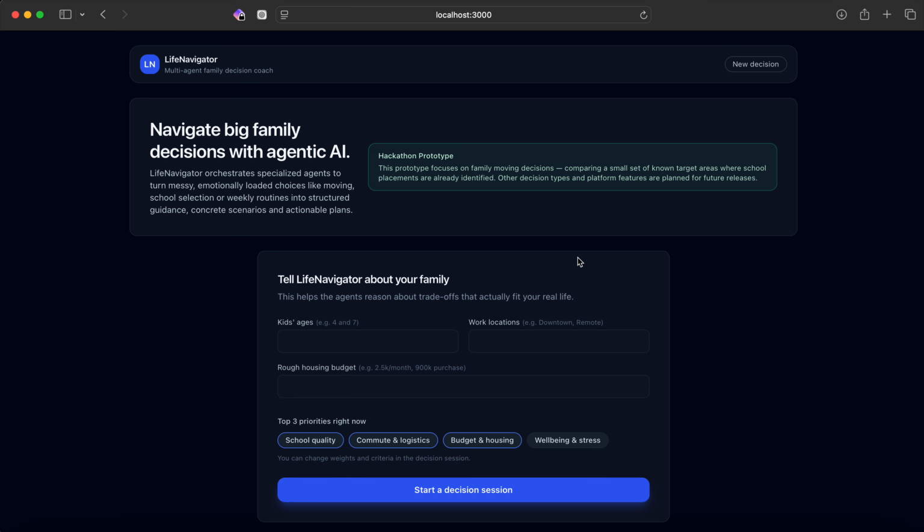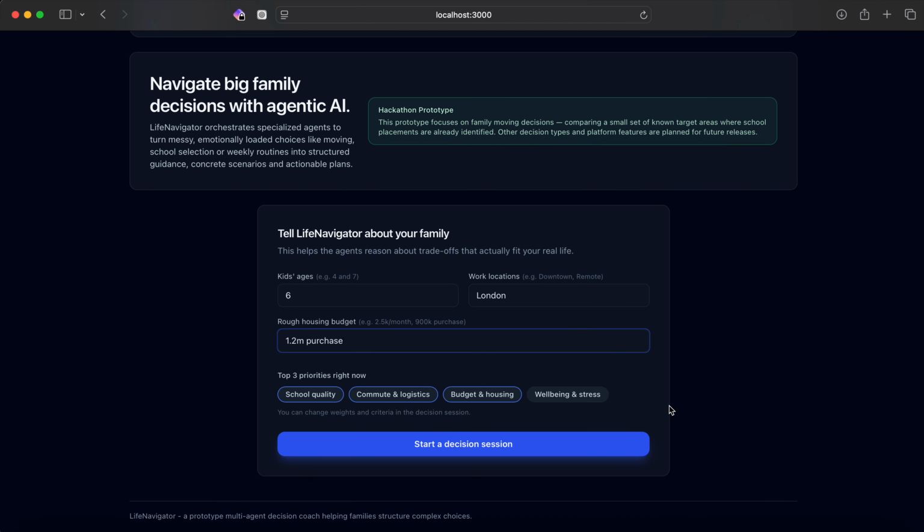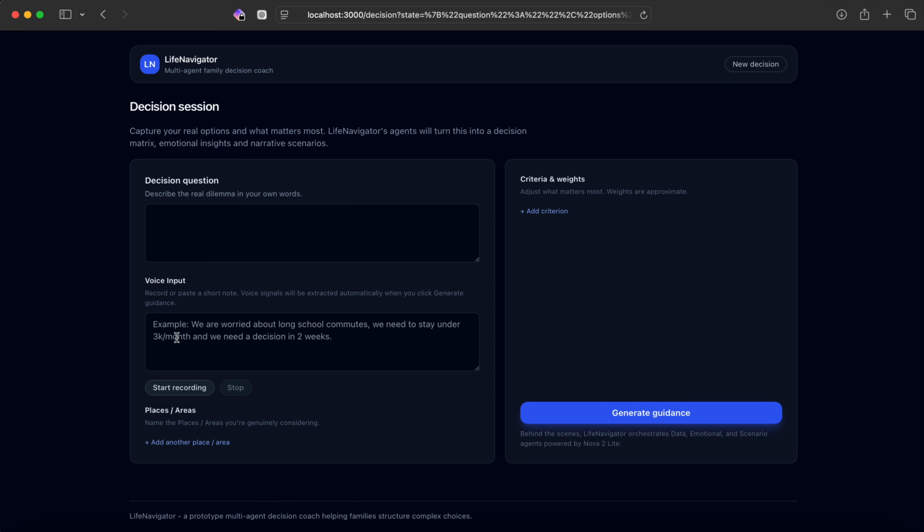It starts by understanding your family context, goals, constraints, and priorities. For example, kids age. Let me start this. Location is London, and say our budget is 1.2, and then you can adjust these priorities here. These priorities will shape every recommendation that the system makes at the end. So let's click on the start decision.